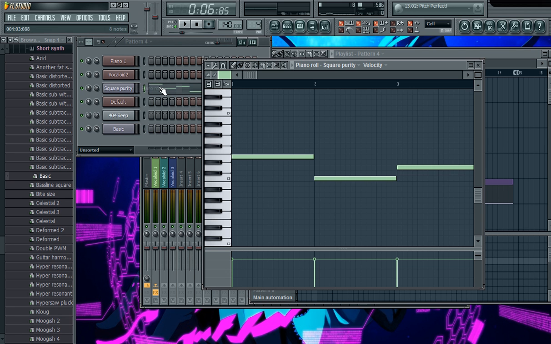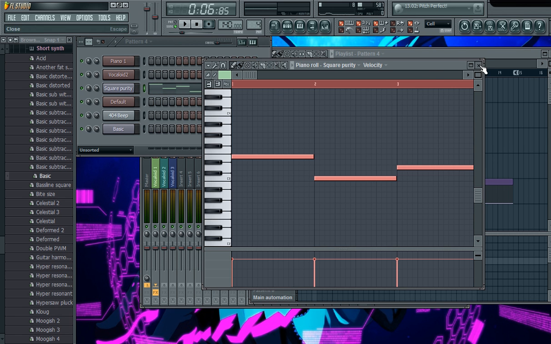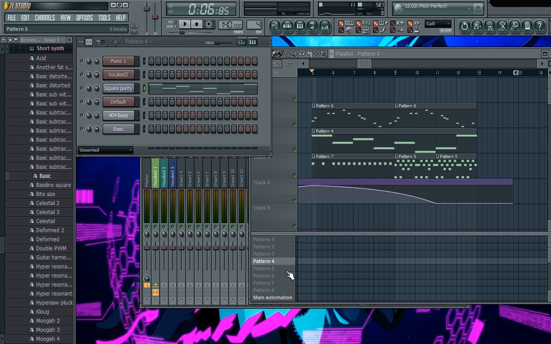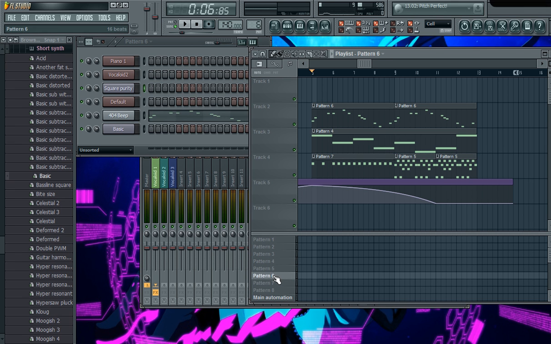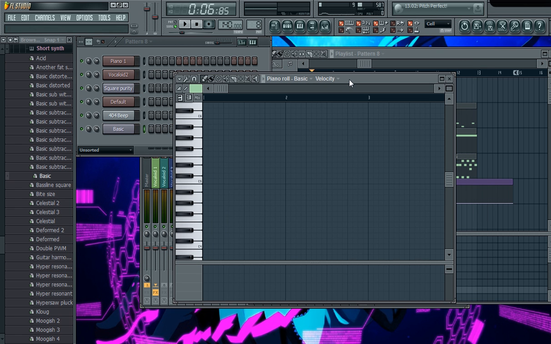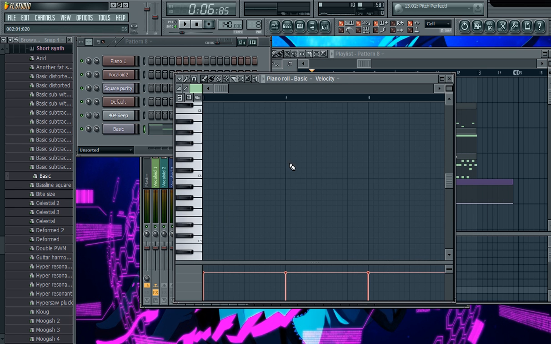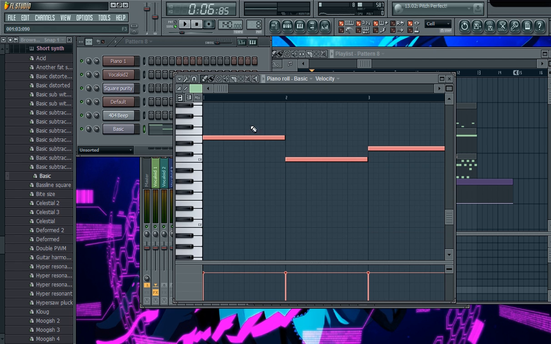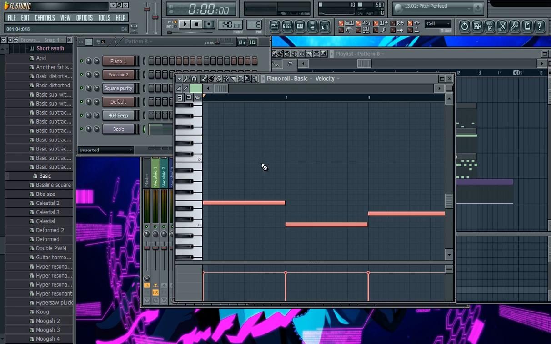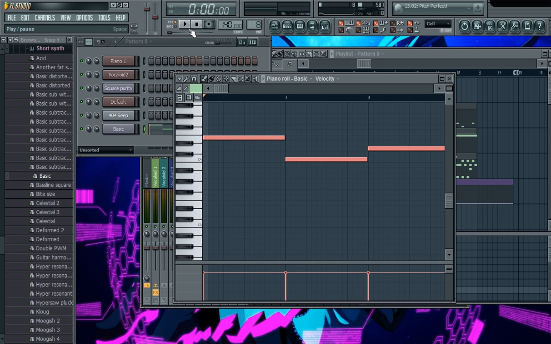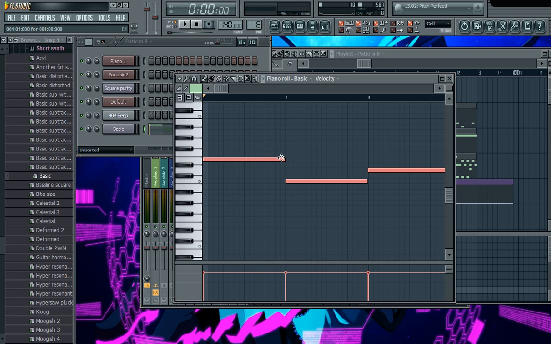Now to make things easier, I'm going to copy my bass tones from pattern 4. It's this one. And paste them into the basic channel in a new pattern. So that's a bit too deep. Now I'm going to use the bass tones as basics.